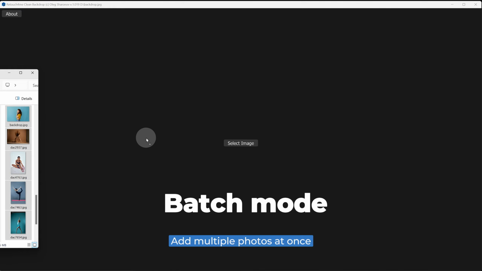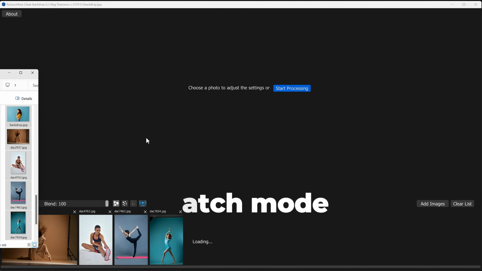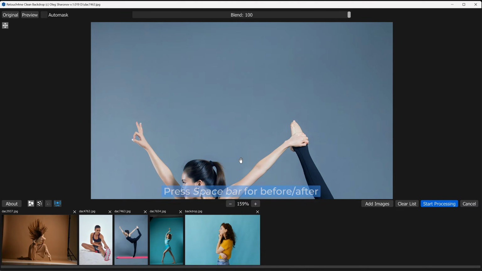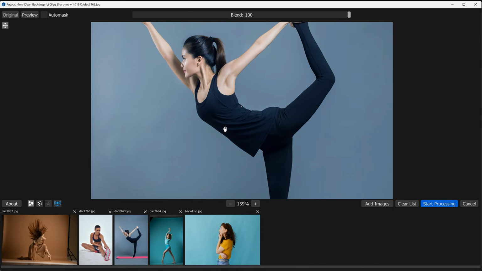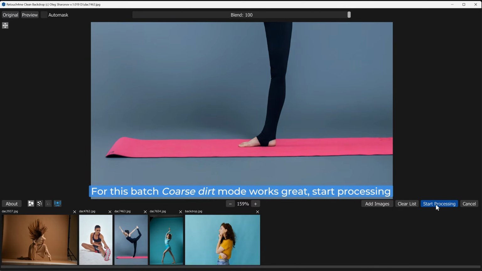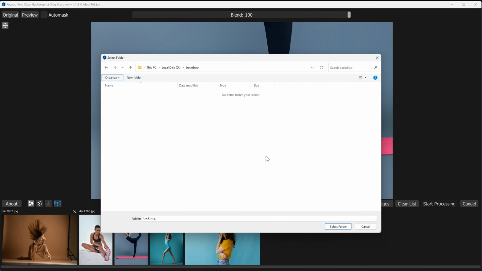Batch mode. Add multiple photos at once. Adjust settings for one photo. Press spacebar to switch before and after. For this batch, Coarse Dirt mode works great. Click Start Processing. Select Folder to save.